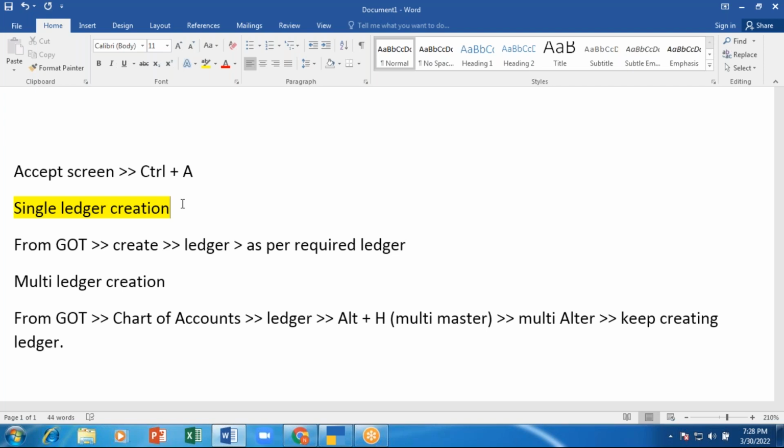Whereas in multiple ledger creation, I can't use this. I can only give a name, a group, and an opening balance if I have one. Other than that, I can't use any other option. So the best option to create ledgers is single ledger creation, not multiple ledger creation. Okay, any doubt till here?